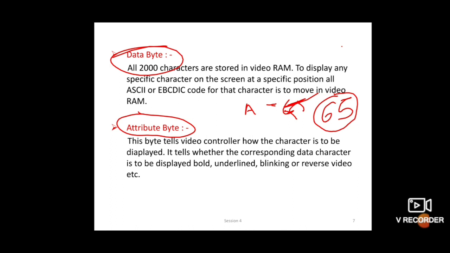Video RAM means the monochrome IBM PC consists of 80 lines. Then each line consists of 80 characters. So 2000 characters are displayed at a time on screen. This is a very early PC monitor, from 15 years before. So data byte and attribute byte: data byte stores the binary code and attribute byte stores the features for those characters.